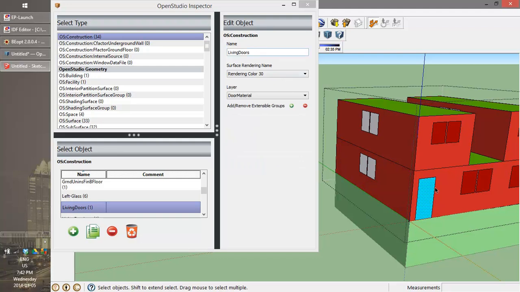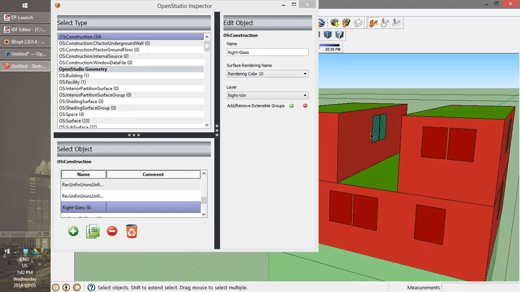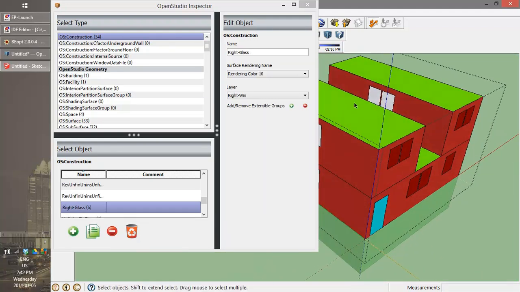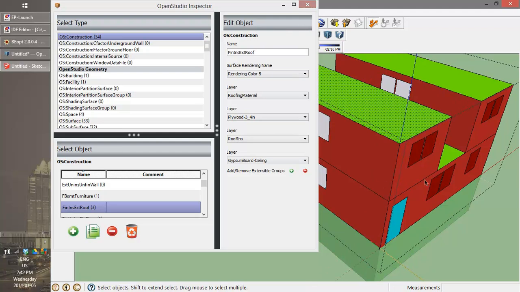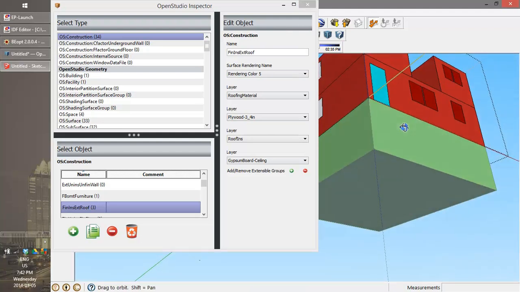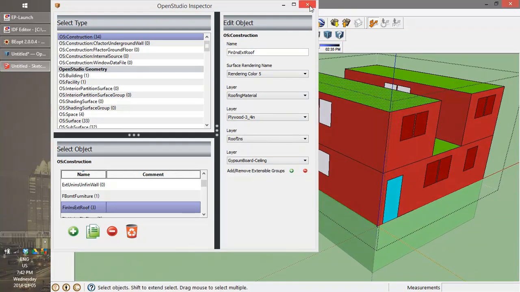Okay, this is the door. This is front glass, left glass, right glass. That makes sense. And then, so it shows you a number of information accessible on the construction of the houses.